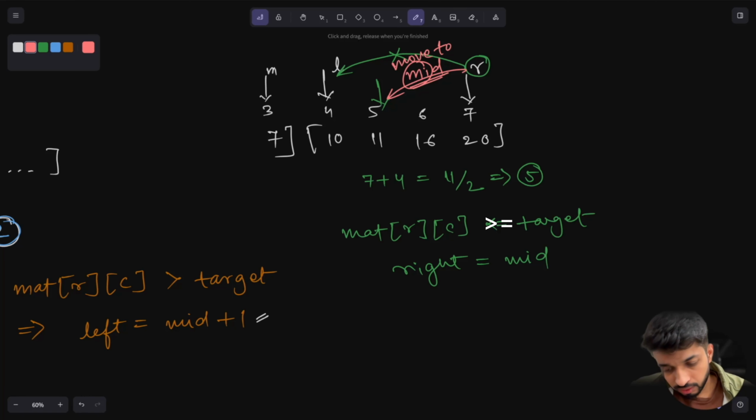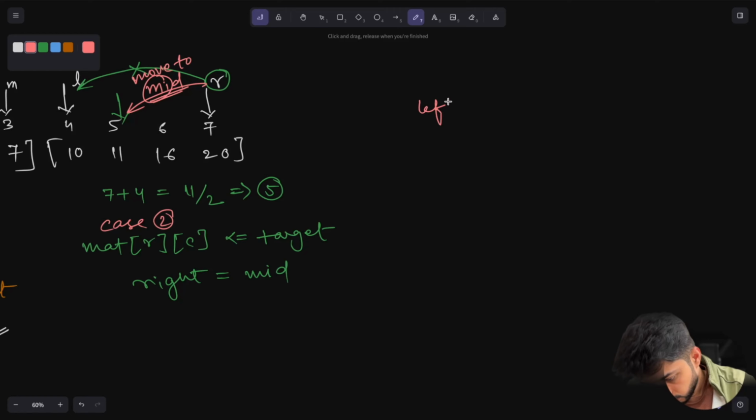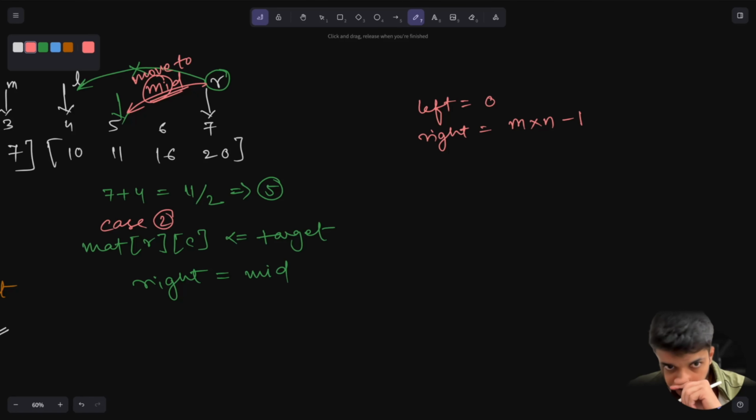By moving to mid, now you have two conditions, that is case 1 and case 2. With that, you'll be easily able to apply binary search. So what do you need to do then? You need to keep two pointers: one is the left pointer, which will be at 0, and the right pointer will be at m cross n minus 1, right?